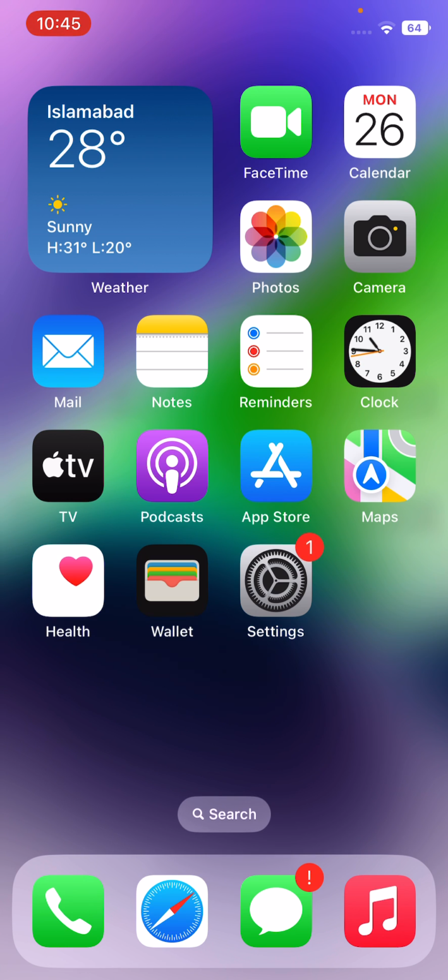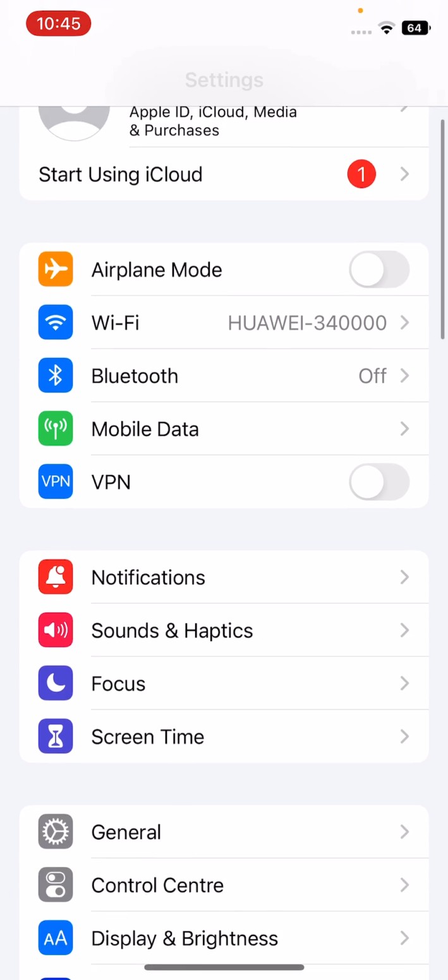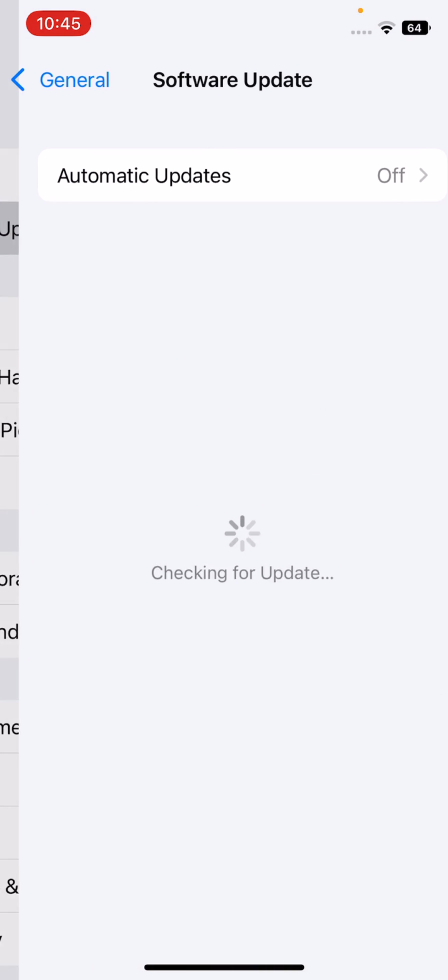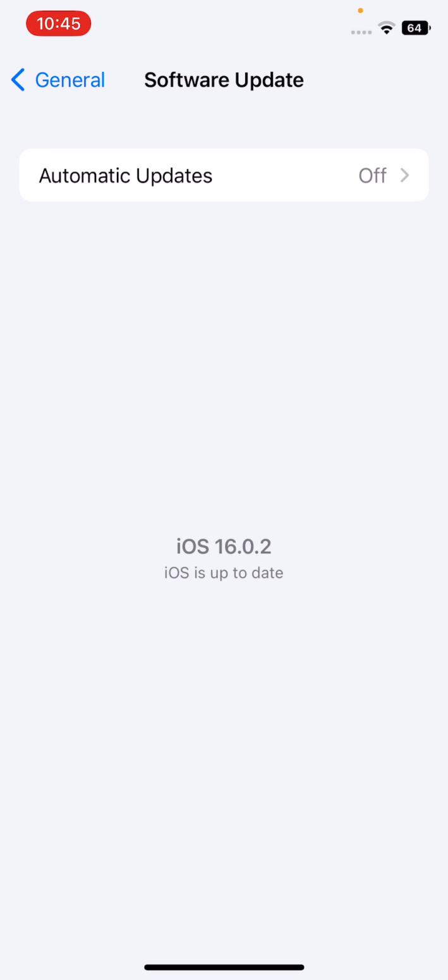and solution 3 is update your iPhone to the latest version of iOS. So for this, tap settings, tap on general, tap on software update to check for new update. So guys, if you have any new update available, update your iPhone to the latest version.